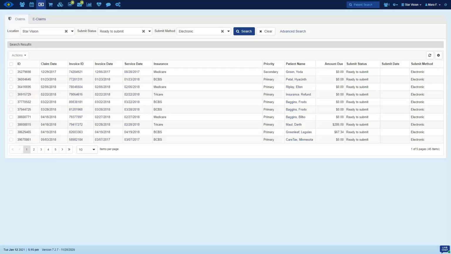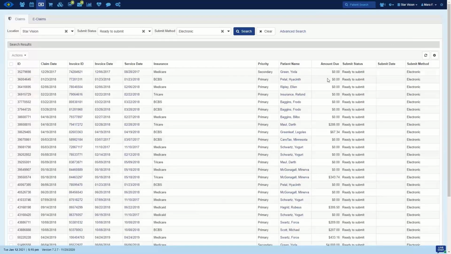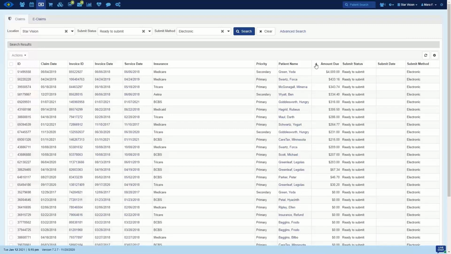If you do use an integrated clearinghouse or you do use this area for claims, you're going to go through this area and submit your claims for the day. Again, you have different search criteria up here, but this defaults to your ready to submit electronic claims. I'm going to view a few more items per page. Here I see a lot of amount due zeros. That is very common. I'm going to simply click amount due to bring my items with amounts to the top.